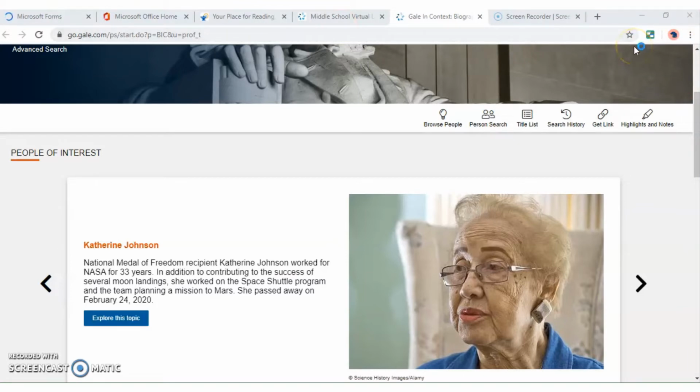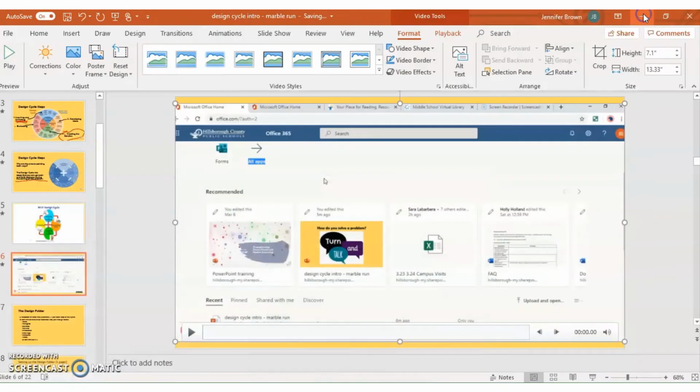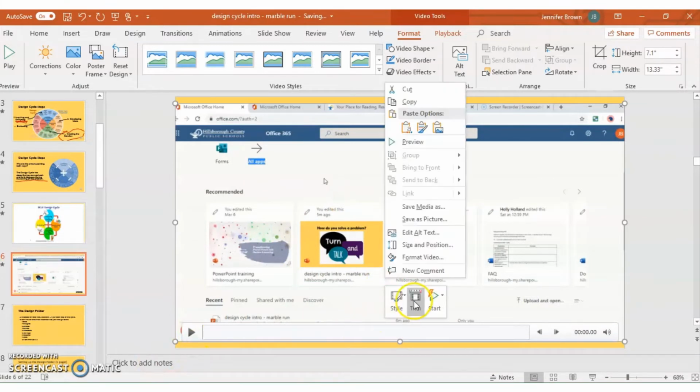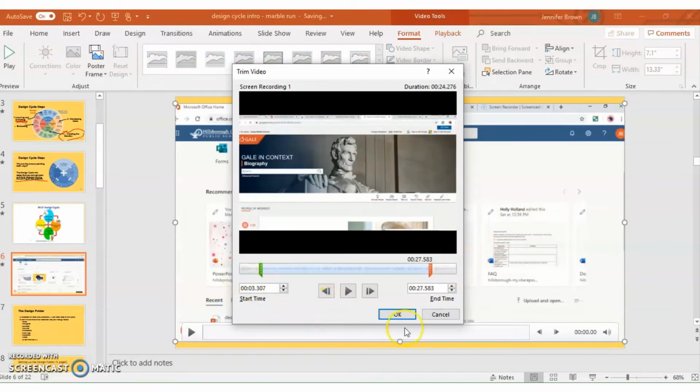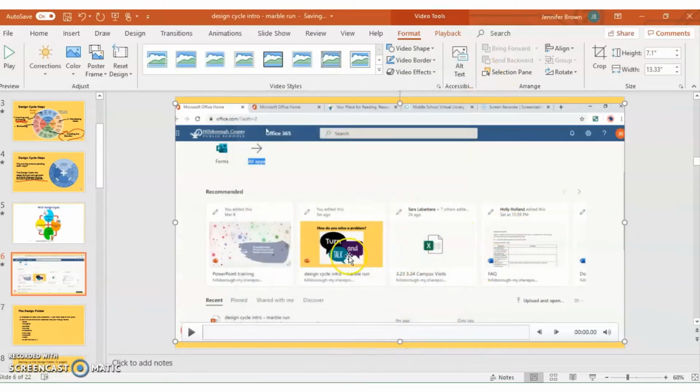Once I hit stop, it's going to then put that video right inside my PowerPoint, and there it is right there. So I can watch it. I can even right click on it and trim where it's going to start and stop. I can do all of that right inside of PowerPoint. And so that's a video that I created with my voice and my screen for my students to watch.